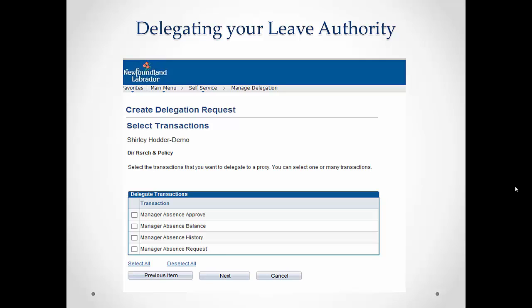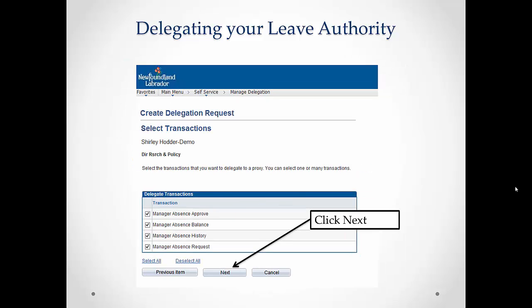The next page asks you to identify the type of transactions that you are delegating. Always click on the Select All to include all 4 transaction types. This will give the delegated approver the same access and view to your team as you have. To continue the request, click on Next. You can cancel the request by using the Cancel button, or return to the previous page by clicking on Previous Item. Let's click on Next.